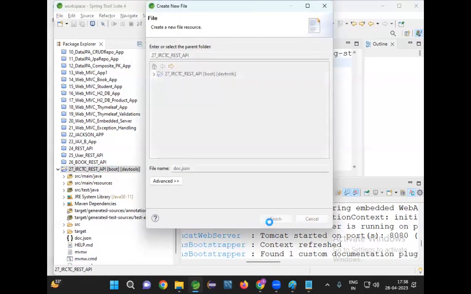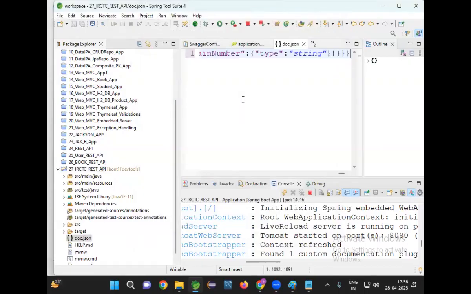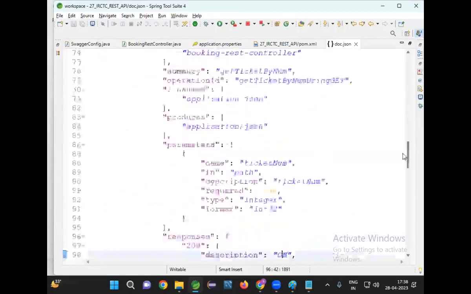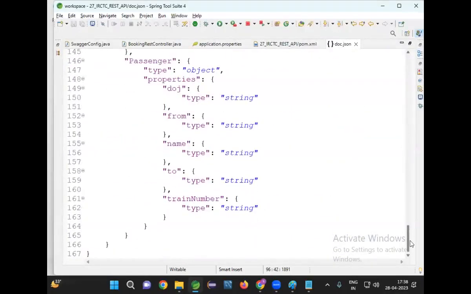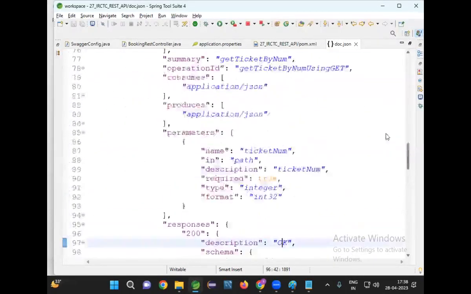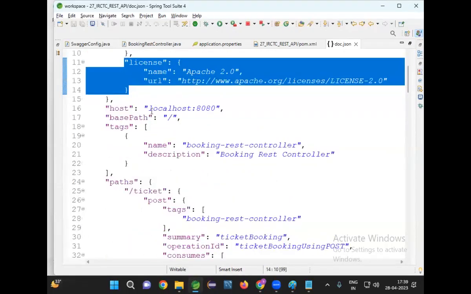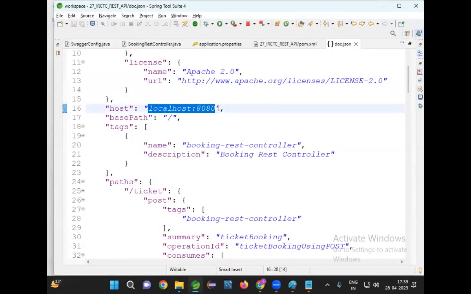I'm creating one file, doc.json. Keep that file, Control-Shift-F. So this is the JSON data that we are getting from Swagger. This JSON contains information about our API. Which version of Swagger are we using? 2.0. What is the license? Here, host is available. What is the meaning of a host?